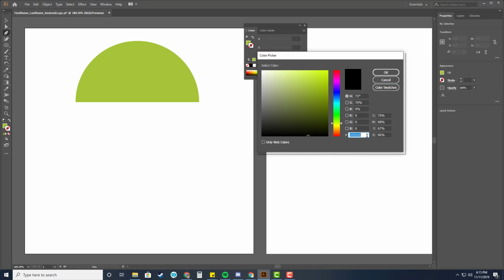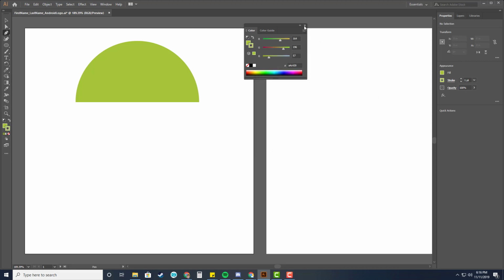Apparently I can't say that word. And we're going to type in that same color code, so A4C439. You can copy and paste it again, or you can just type it in. And we're going to click OK. And now we should have our stroke line as that same color of green.